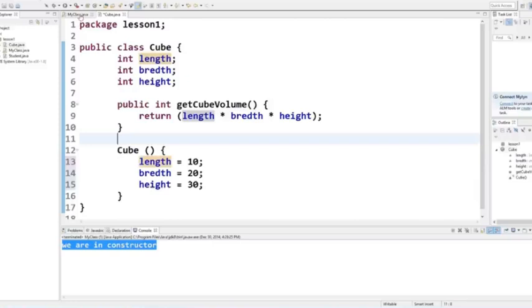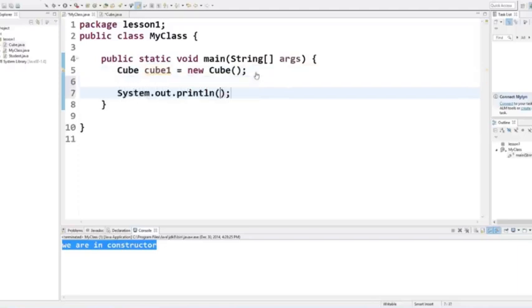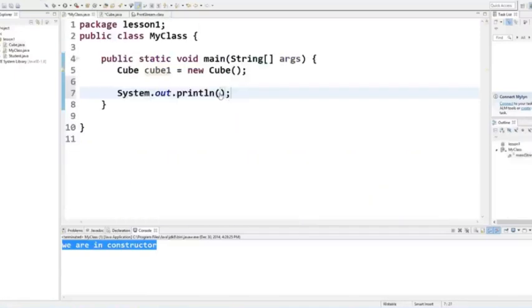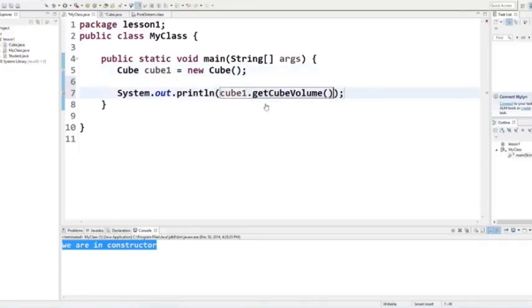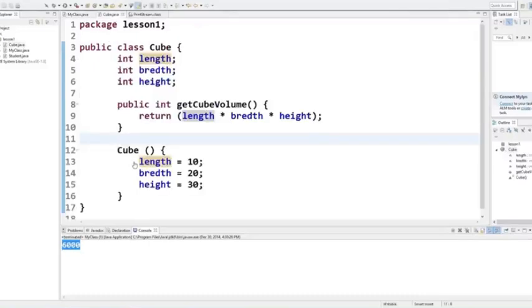So now we have initialized the instance of the class, and using it we can call the getCubeVolume method. Not here but here, cube1, which is the instance of this cube class, dot getCubeVolume, and this will return us the product of 10 into 20 into 30, which we have initialized these values as, right?